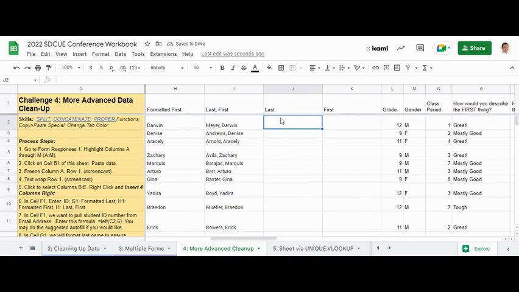And what I'm going to do is use a formula, equals split, open my parentheses, and click on the name, comma, and then in quotes, I need to tell the sheet where it's splitting up the name. In this case, it's going to be a comma and a space. And when I hit close parentheses, it'll break it into two separate pieces.